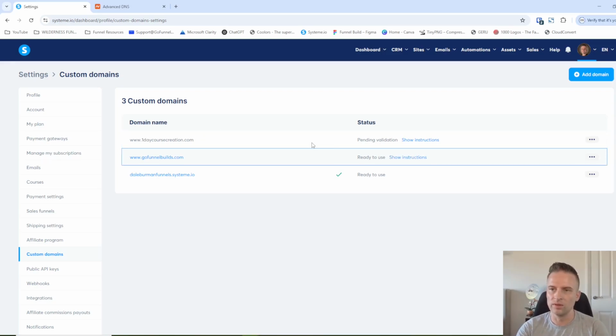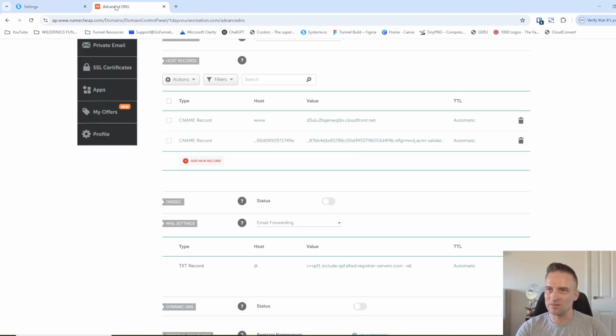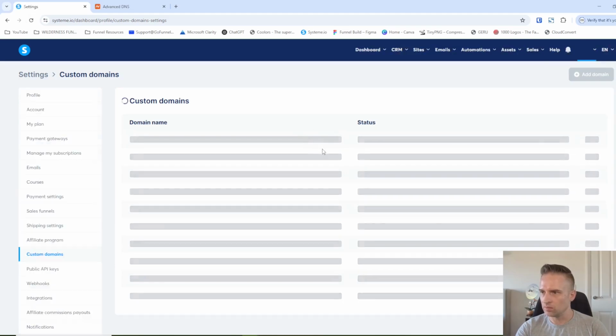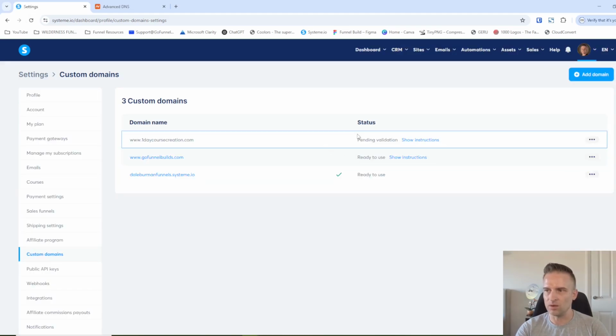Something's probably wrong. You may have done something wrong when you copied over, like you may have copied the dot when you shouldn't have, or something else. But that shouldn't take long at all. Sometimes I've even refreshed, and it might have done it. You might even refresh and then it says ready to use. And then your domain is ready to use.